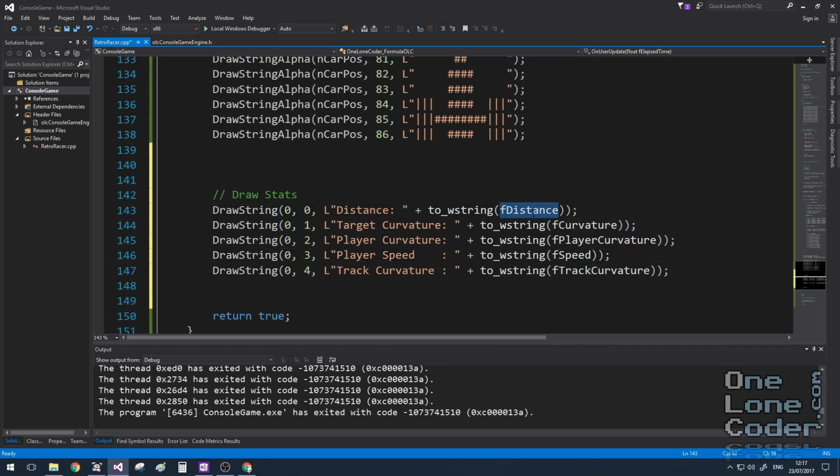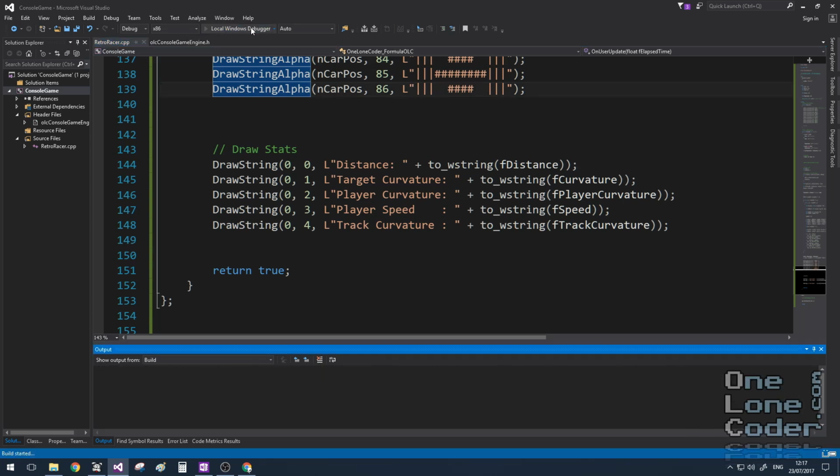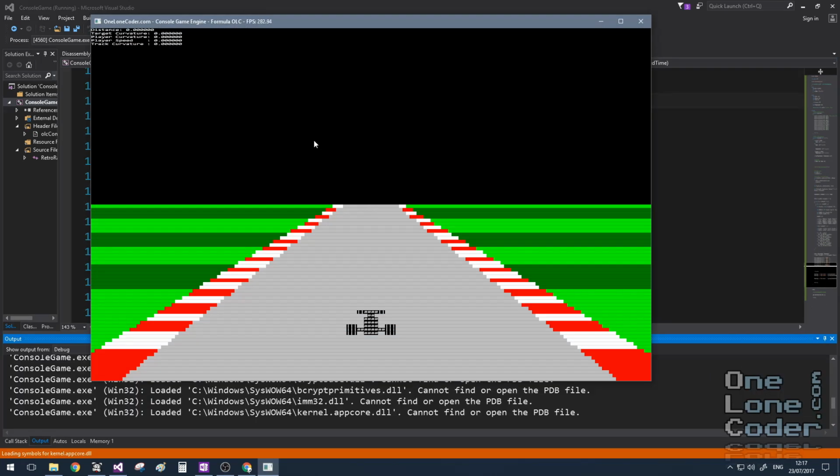So I've got the total distance around the track. I've got the current curvature for the section of road being displayed. I've got the player curvature, I've got the player speed, and I've got the current track curvature. Now, given the high resolution of the console, these may be difficult to see, but let's have a look.